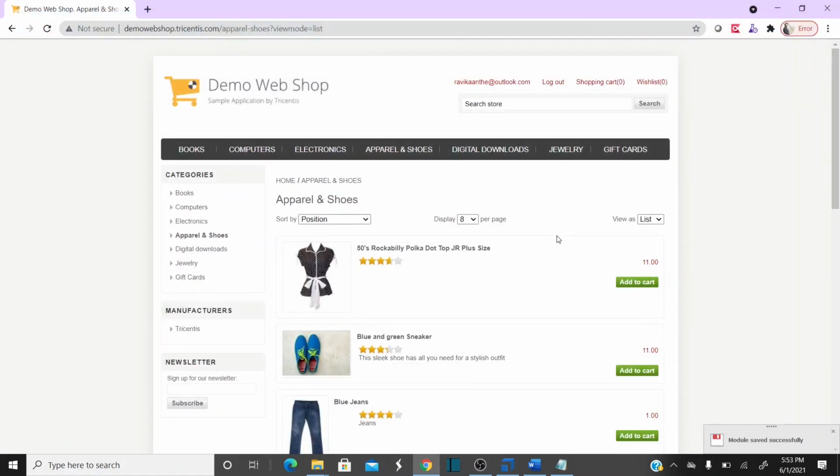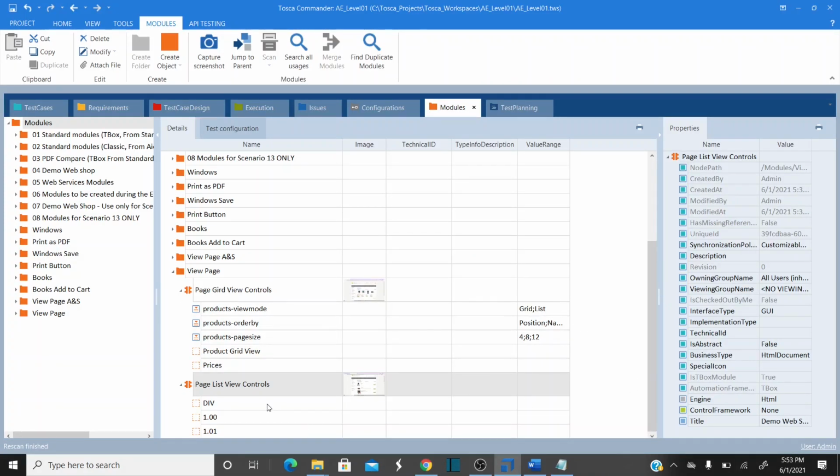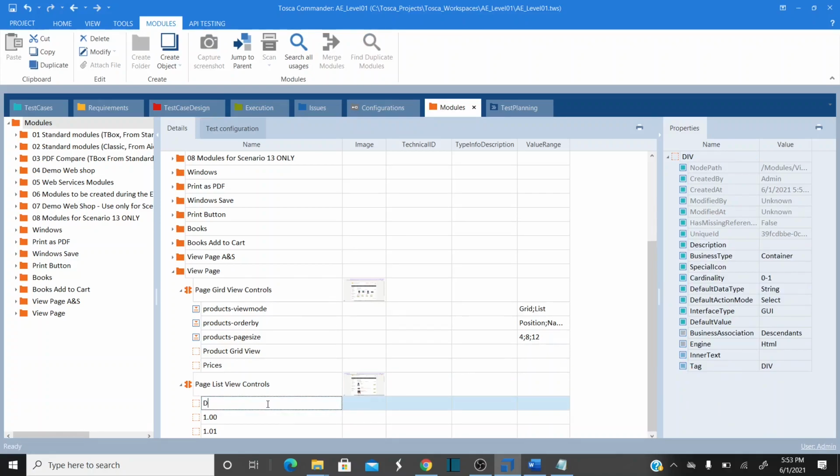So now I have added an additional control here, a div container, and renamed this to product list view.